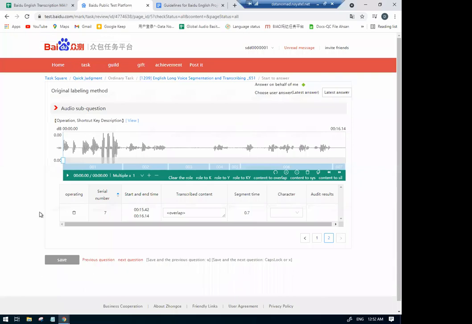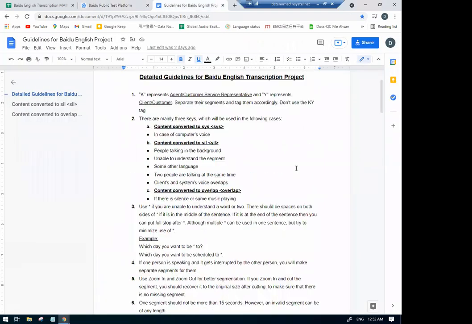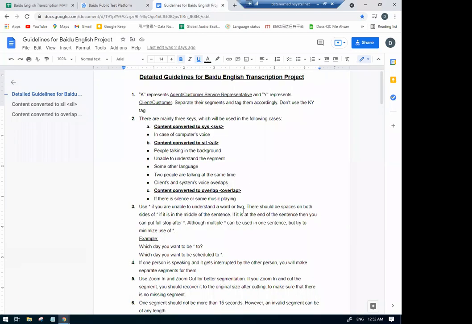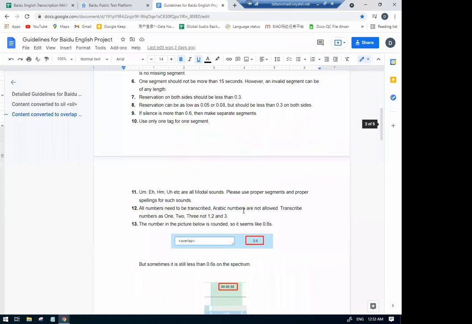Okay. So that's about the platform and how you are going to transcribe it. I hope you don't have any difficulty when you start working on it. These are the guidelines I would like you guys to read, because no matter how many times I explain it to you, if you read it yourself, you will understand it better.